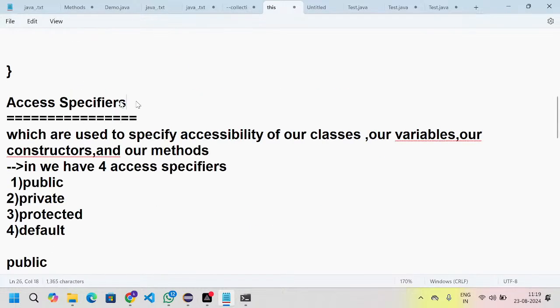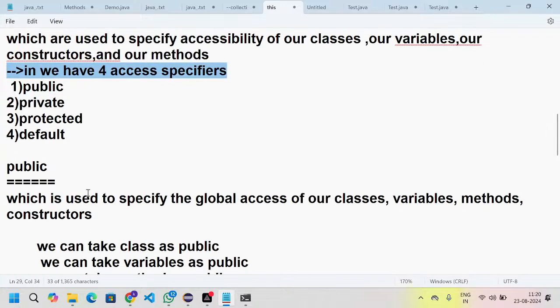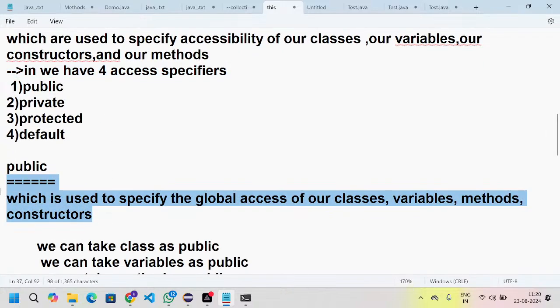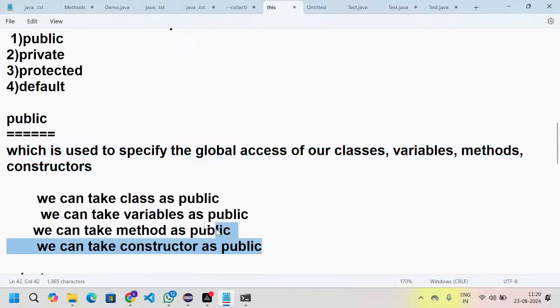And then next, access specifiers, which are used to specify access of our classes, our variables, our constructors, and our methods. Okay, next, in Java, we have four access specifiers. What are the four? Public, private, protected, default. What does it mean by public? Which is used to specify the accessibility of classes, variables, methods, and constructors. Next, we can take class as the public, and we can take variables as the public, we can take method as the public, we can take constructor as the public.